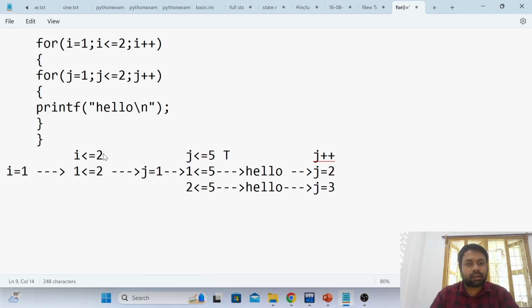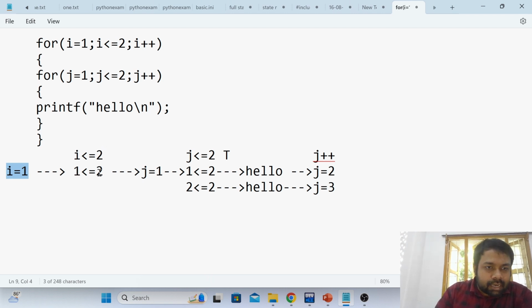Instead of that, i less than or equals to 2. Here also the j limit is 2, I have written 2, right? So you check here. Initially, what is the i value? 1. Here, i equals to 1. i less than or equals to 2, which is nothing but 1 less than or equals to 2.